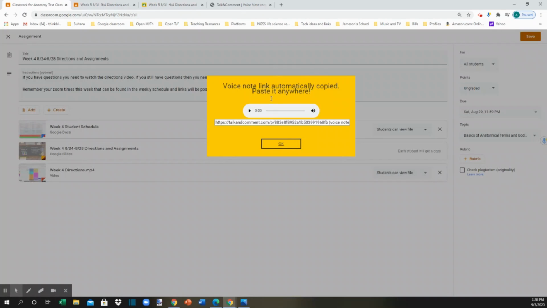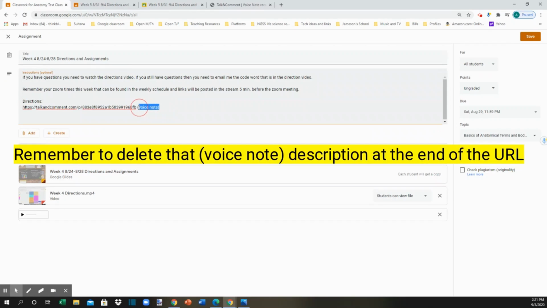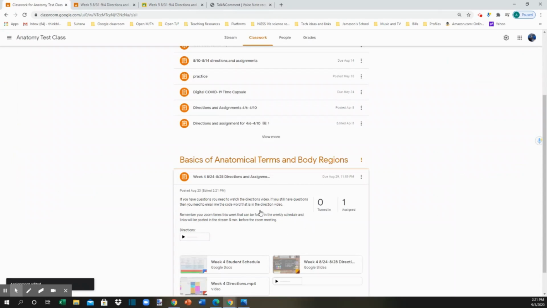Okay, so you have it ready to go. You copy, right? Paste it in there. Okay, save it. And then if you actually click on the assignment, the directions are going to be able to play right there. Here are your directions for the week I made. So if you do have kids that are probably better with auditory directions, then it's probably a good way to go, or you could do it with both.